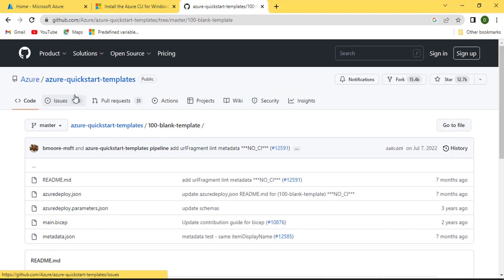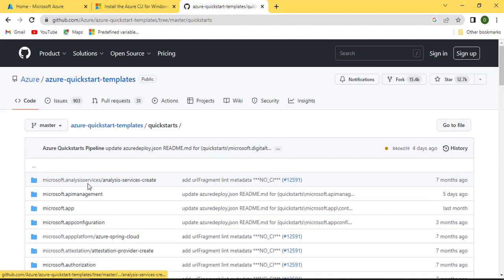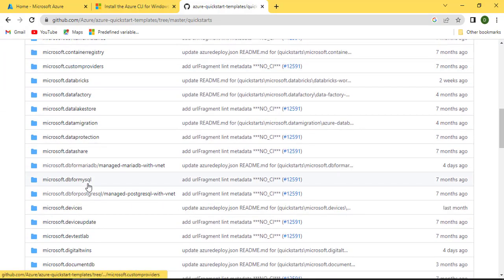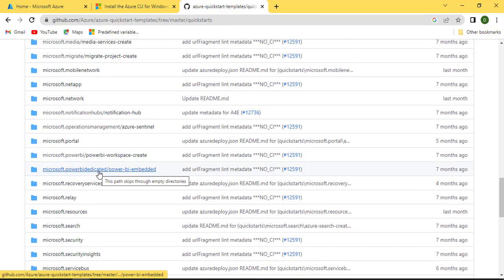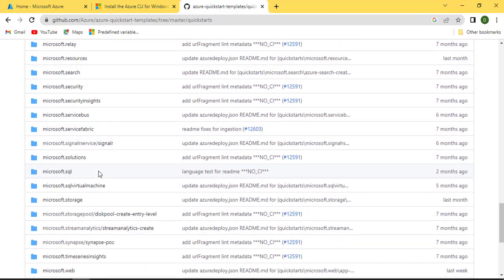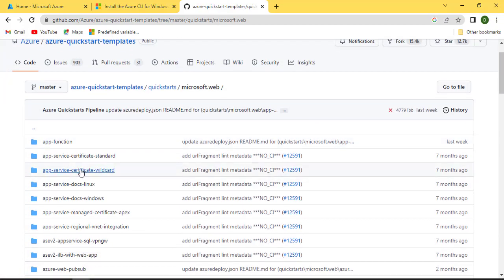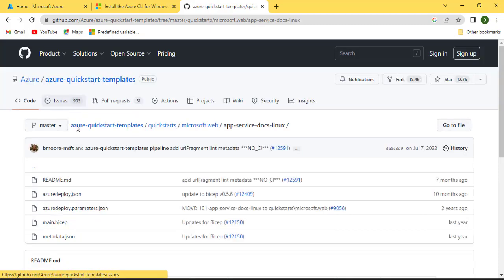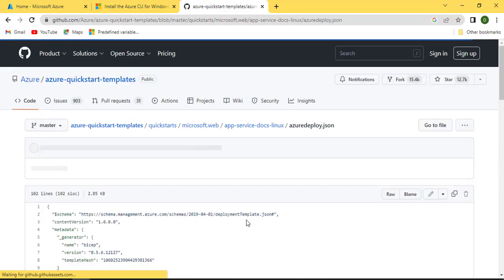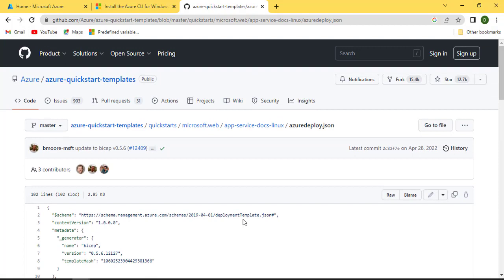Blank template, whatever template you can see, you can find in quick start templates. These are all templates, guys. What do you want to create? For example, let's go and create Azure Microsoft Web. If you want to create a web app for Linux, see this template file. The template is ready. I think someone has asked me about Bicep.